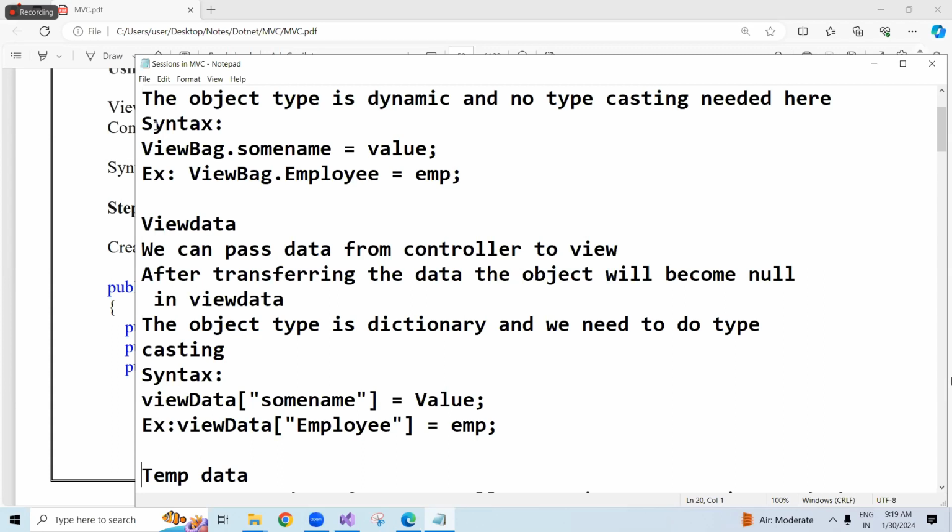And the final point you need to remember is that in temp data, the object will not become null after transferring the data. Okay, got it. So it won't become null after transferring the data. So we can maintain the data for next requests also. We can transfer the data to next requests also. So it will still hold the data. That is temp data. Is it clear for everyone?